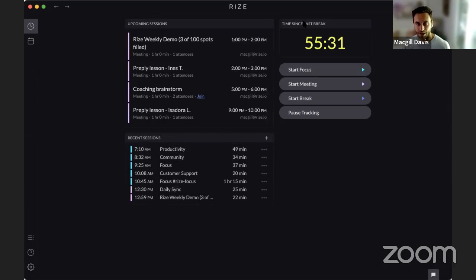Okay, and back to the session view. The other part of it is you'll see this time since last break. Breaks are a huge part of working productively and efficiently, and a huge part of Rise. We want to make sure that you're getting away from the computer. I think this is one of the ways that Rise has helped me personally a ton, because I was one of those people that would just sit in front of a computer screen for like 5 hours without moving and standing up. Rise has helped me definitely take a lot more breaks. It makes me feel much better at the end of the day.